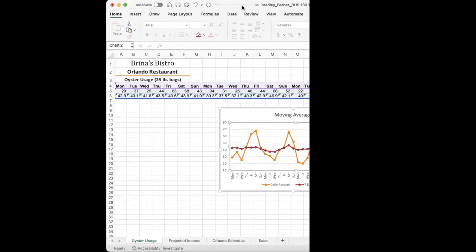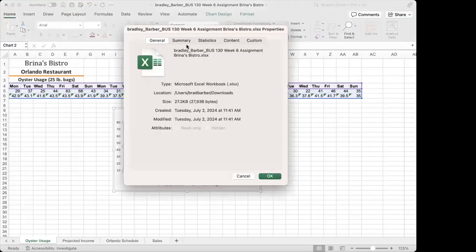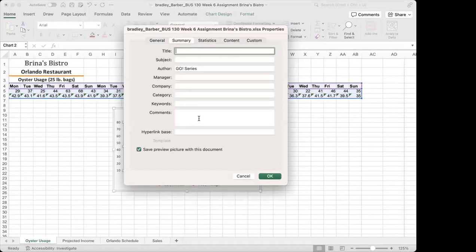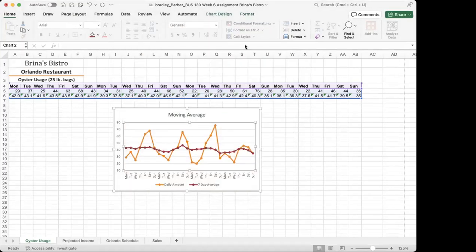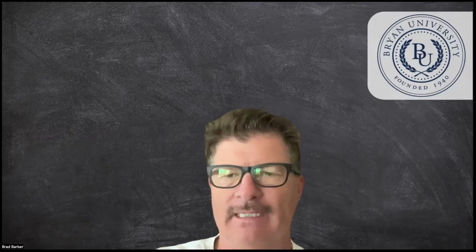So add tags to usage properties. Okay, so file properties. We can go here to content, statistics, summary. And if we want keywords, we can do oysters and Brina, Bistro. This just helps if you're searching your computer. You add some property elements to it because we've all lost some documents and we're trying to find them on our computer. So the more data we have on that helps us find it. Okay, step 1 is done. Let's end this.